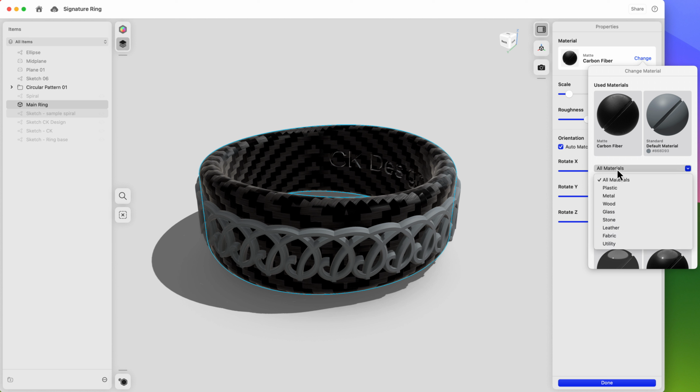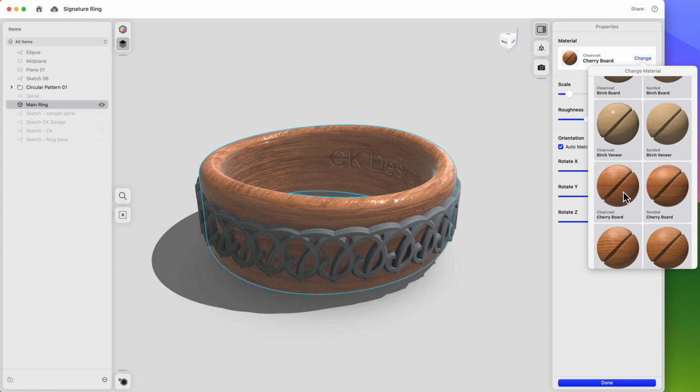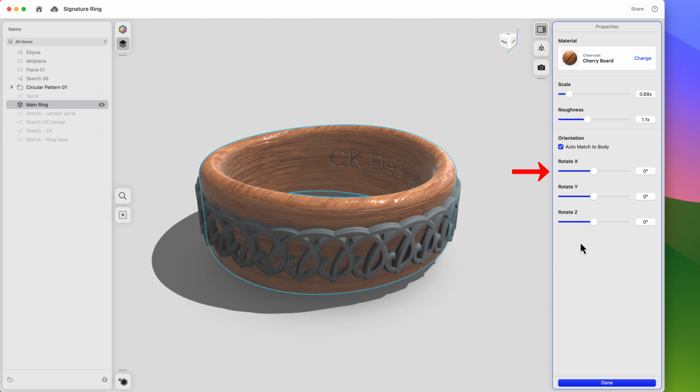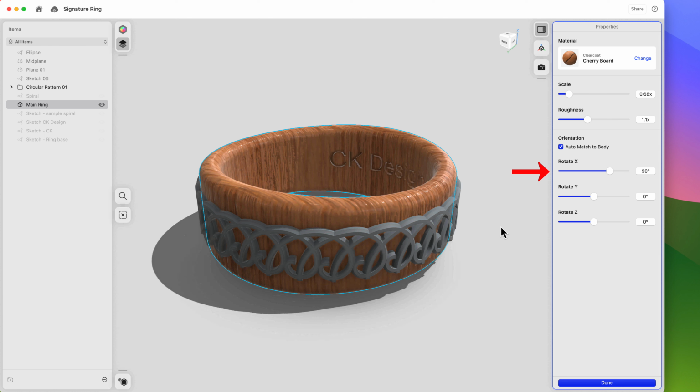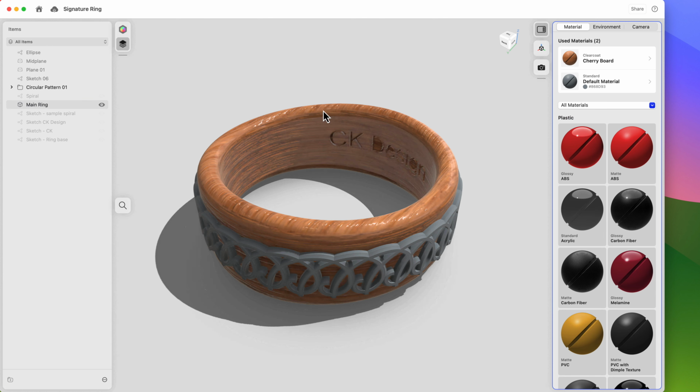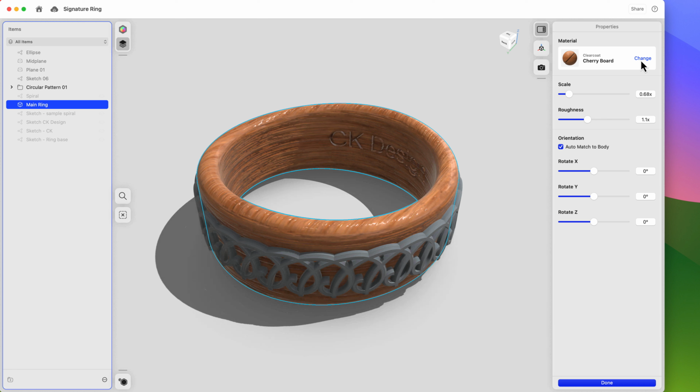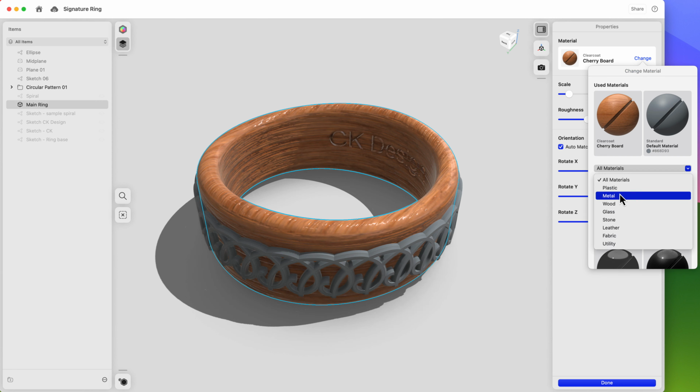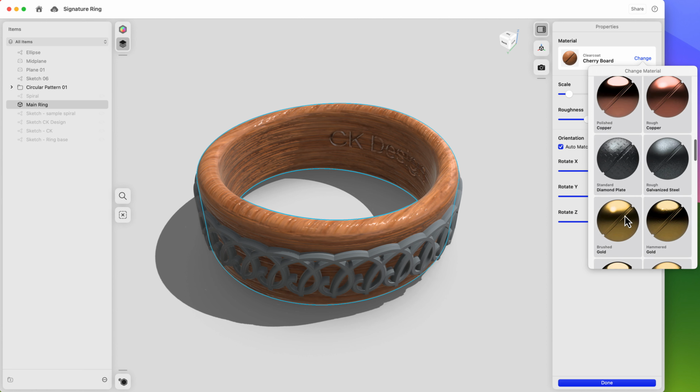Let's look at wood, for example. I'll select cherry board and notice that the grain runs around the ring. I can change the X value to 90 degrees and then notice how the grain direction changes. But for this project, a better choice for the ring would actually be a precious metal, something like gold or silver.